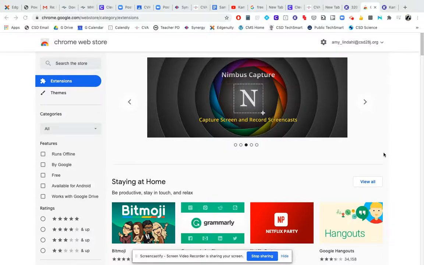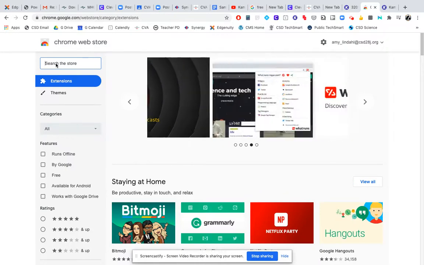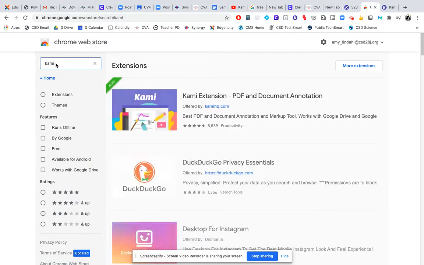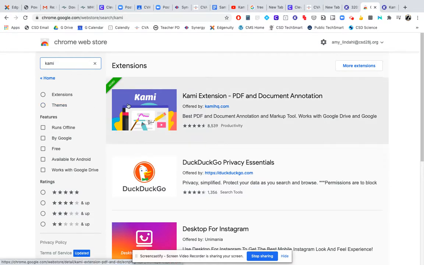Hi, I'm making a quick screencast about how to use Kami. It's a PDF editing program that has now been whitelisted by Centennial School District. So teachers will need to add this as an extension. Students who are working on non-district devices will also need to add it, but it's been pushed out to all student Chromebooks.